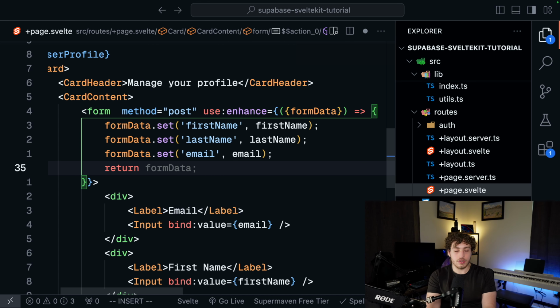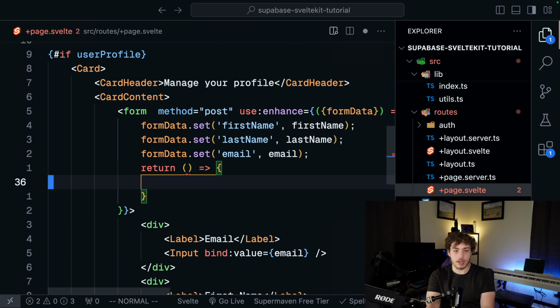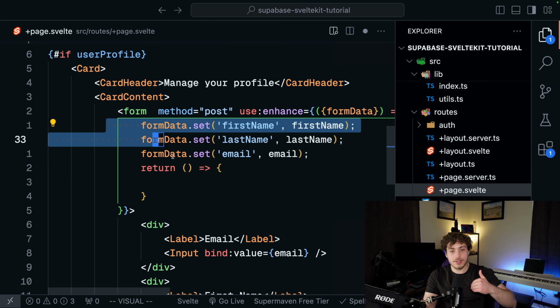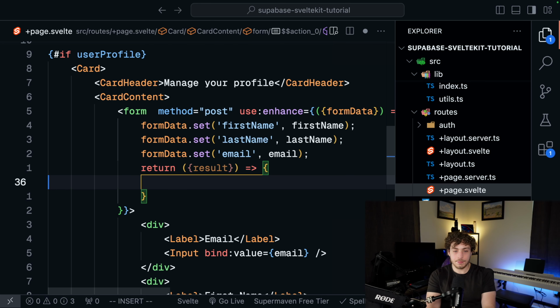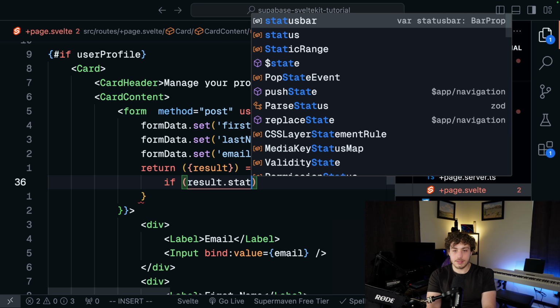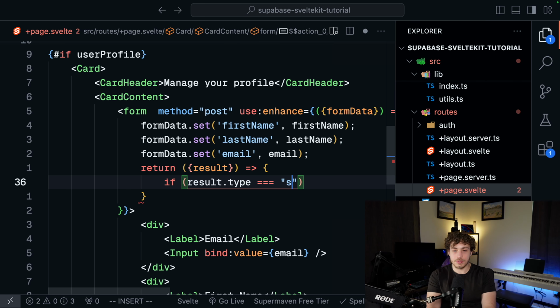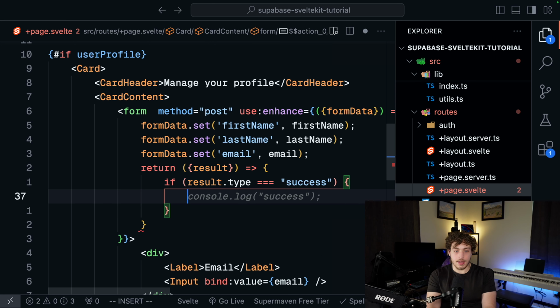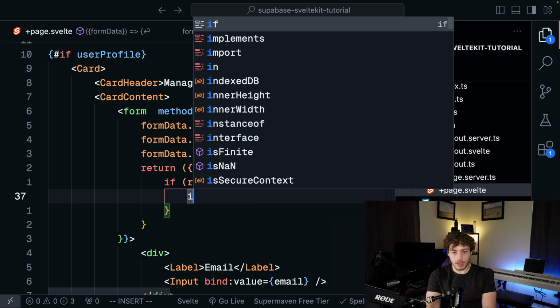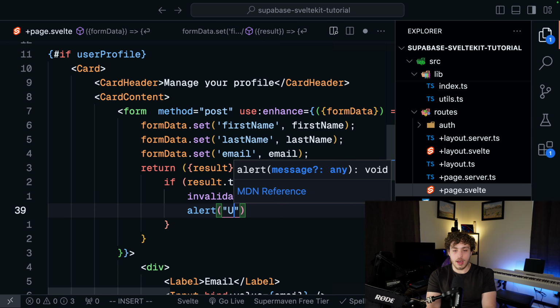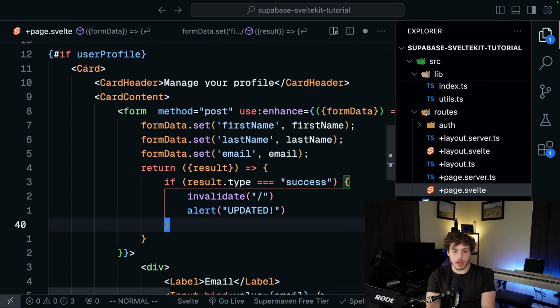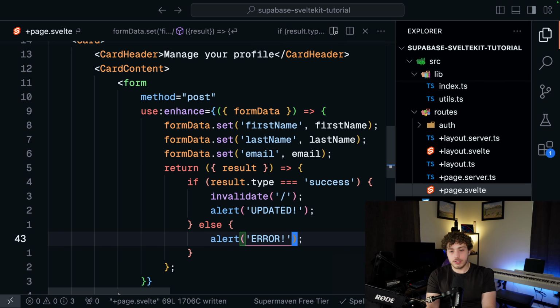Then we're going to go down here and do return, and we return a callback function here. All of this up here happens before submit. All of this down here happens after submit. So I'm going to say result. Then I'm going to say if result.success.type equals success, we're going to want to invalidate our home page, and we're going to want to add an alert: updated. And otherwise, else we want to do alert error.